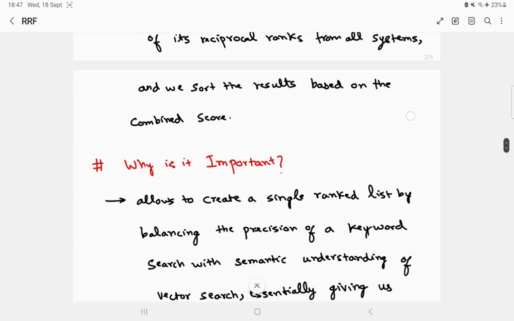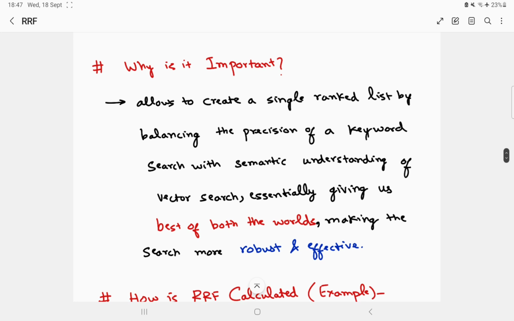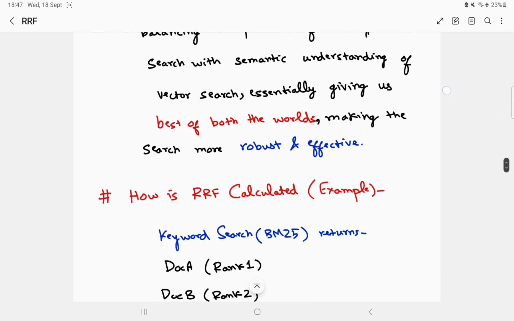Now we talk about why it is important. Like we mentioned, it allows us to create a single ranked list by balancing the precision of a keyword search along with the semantic understanding of the vector search, and essentially that gives us the best of both worlds, which makes the search more robust and effective. And mind you, an effective retrieval pipeline is very much essential to make your RAG system work, because if the retrieval is poor, then you will retrieve poor context and give it to the LLM, and the LLM will not be able to generate appropriate or relevant responses corresponding to the user query. So definitely it is very important.